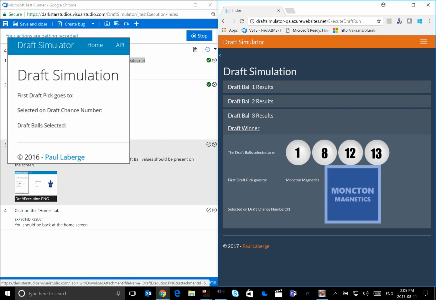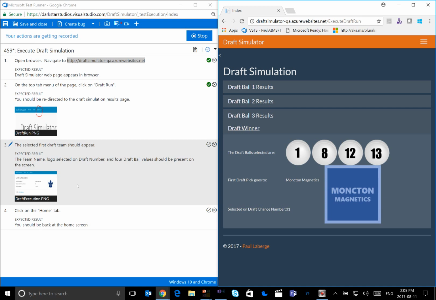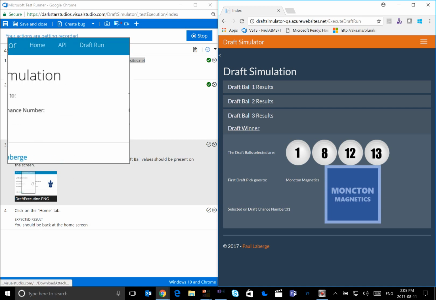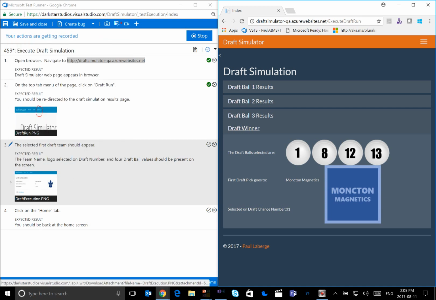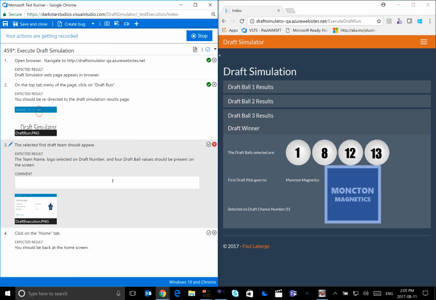So I've talked to my test manager, and she's basically told me that this is the new look and feel that we should be expecting to see. So obviously we have a problem. So I'm going to fail this test step, and I'm going to add a comment and say the QA site looks vastly different than the wireframe. So at this point, there's my comment.